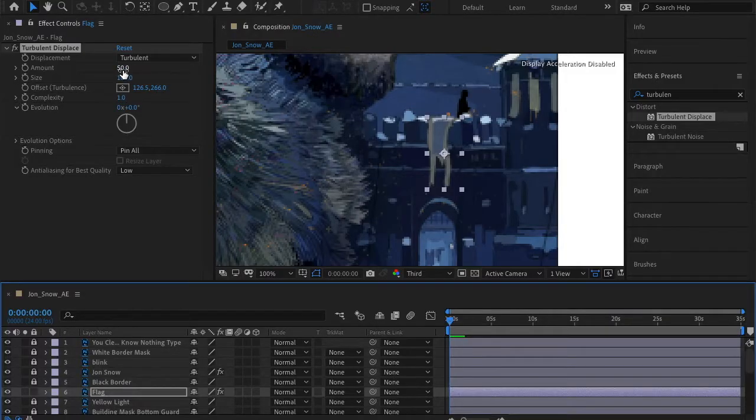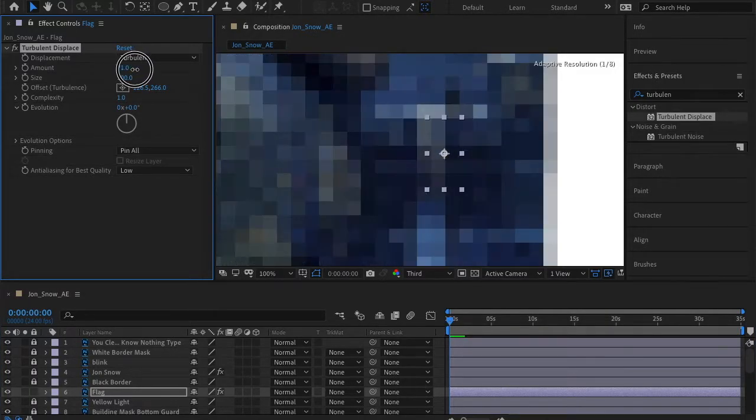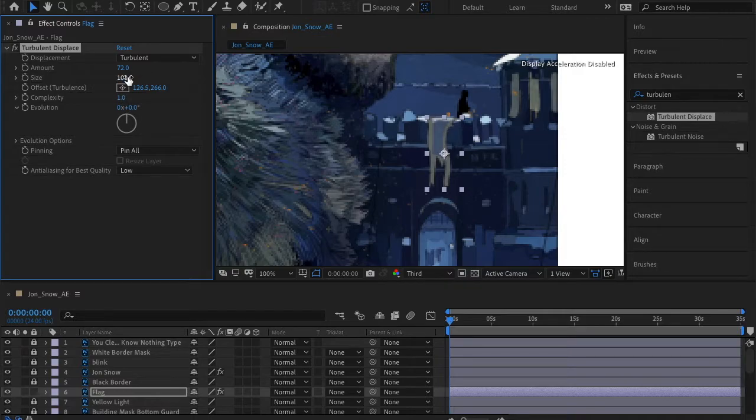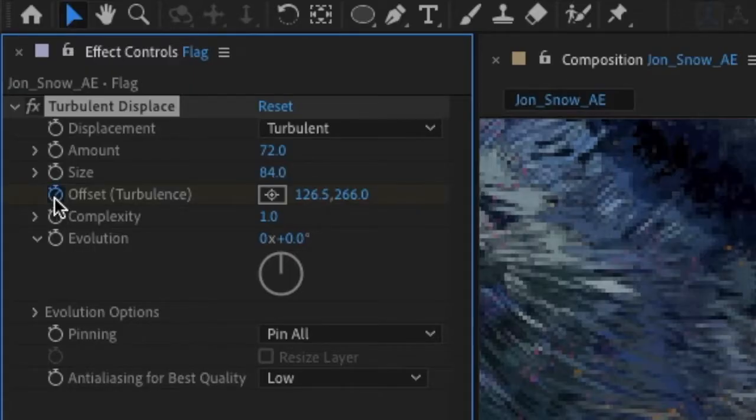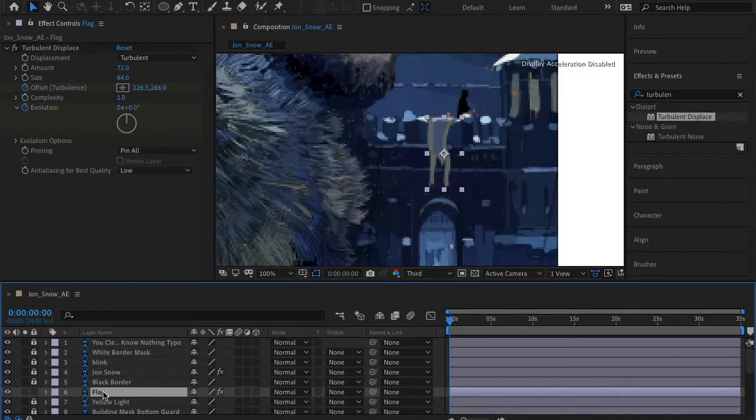Many of these adjustments can be experimented with. The amount represents how displaced the layer is, and the size represents how big the displacements are. The 2 characteristics that I'm going to use to add motion to the flag are the offset and evolution. So I'll go ahead and click the stopwatch by these to enable their keyframes.